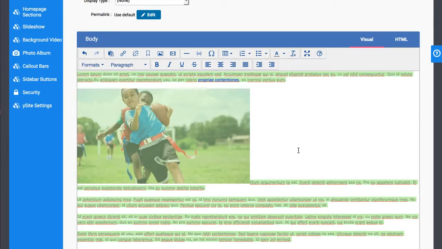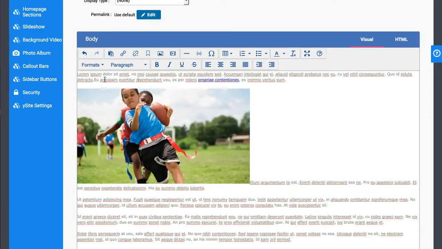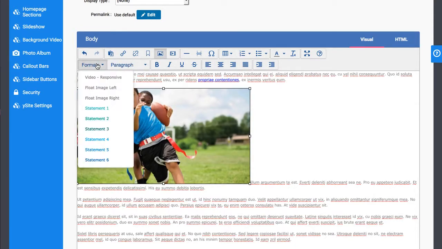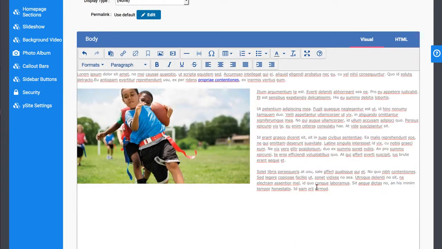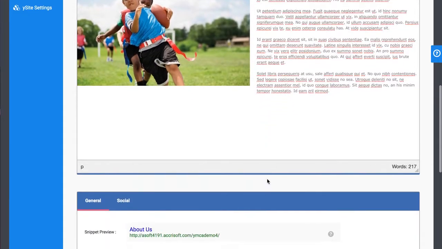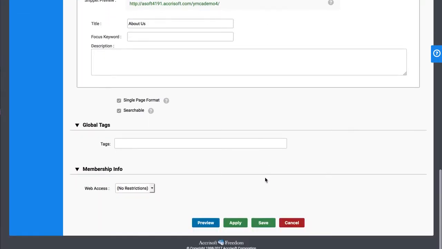You'll notice that this also clears formatting of the bold that I had earlier, and even this image float left that we had. So it clears all formatting. But when first copying and pasting from Word, that helps remove all of that. That wraps up the basics of the Web Pages module.